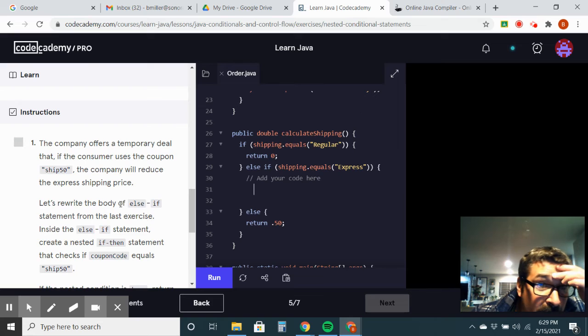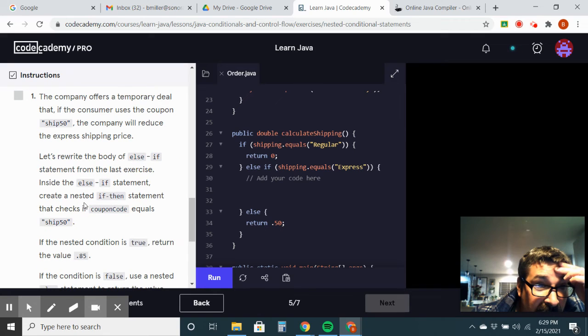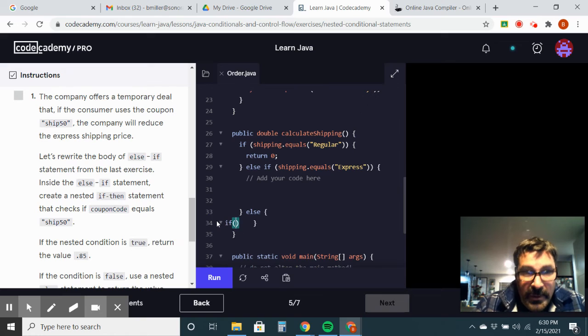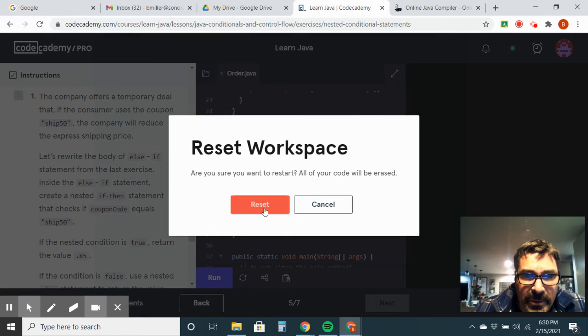Okay. Let's rewrite the body of the else if statement from the last exercise. Inside the else if statement, create a nested if then statement. Okay, so we know it's going to be an if. So what's our condition? Wait, that wasn't it. I have no idea what I just did. Hold on, let me reset that. That wasn't right.